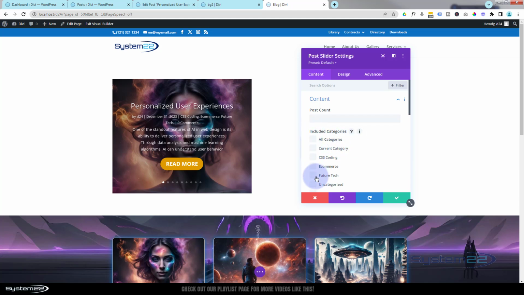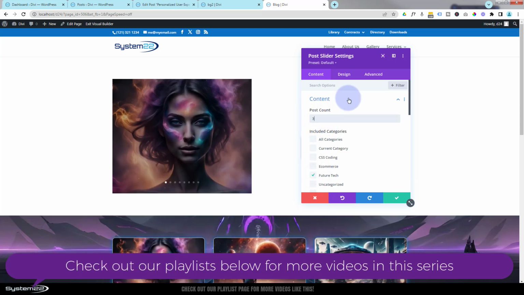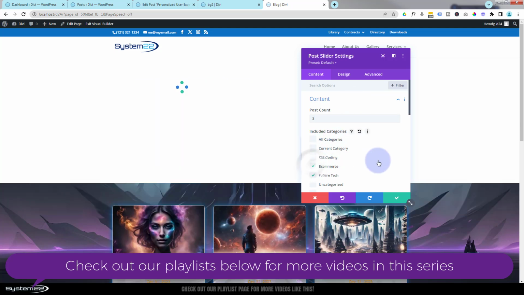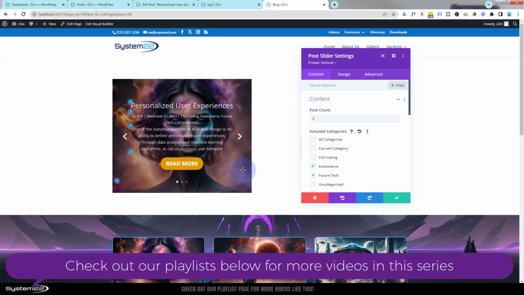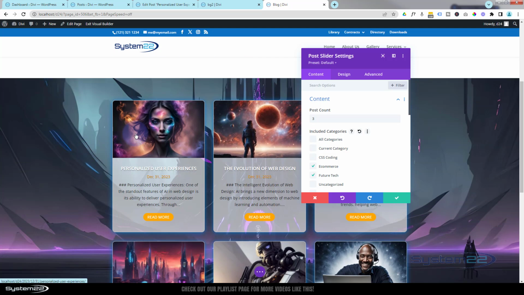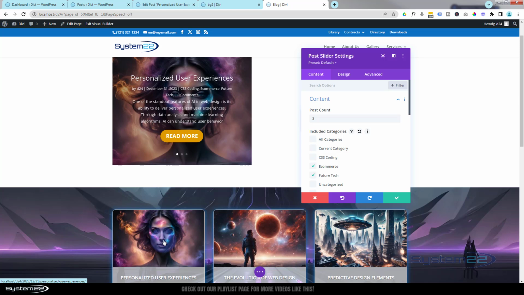Choose the categories you want. Choose how many you want to show in your little post slider here. And of course, you can have multiple categories if you want to. And as you can see, we've got a nice little background image there. And the background image, if I roll down, as you can see, is the default image of the post there.